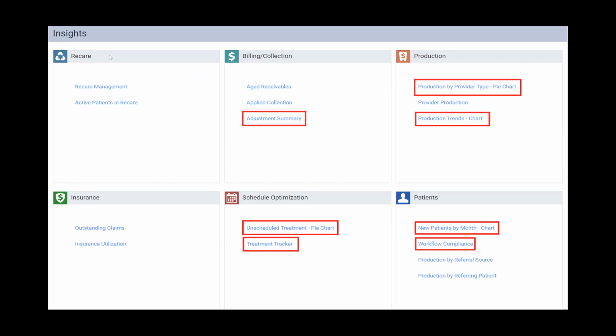So these new additions include the production by provider type pie chart, workflow compliance, treatment tracker, unscheduled treatment report, new patient by month, and that's displayed in a column chart. There's production trends and also an adjustment summary. So let's go ahead and take a look at each. So I'm just going to go ahead and jump into Ascend.